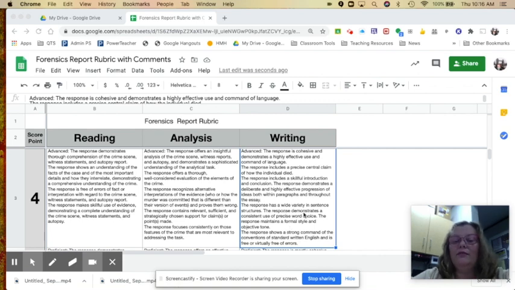The response has a wide variety in sentence structures. The response demonstrates a consistent use of precise word choice. To get more into this, I would avoid words like nice or good. Be more precise. Pick better descriptors there. The response maintains a formal style and objective tone. Formal style means you are not using slang, you are not using contractions, you are being very formal, as if you are addressing, say, the school board, or in this case, the court. So you want to be very formal.